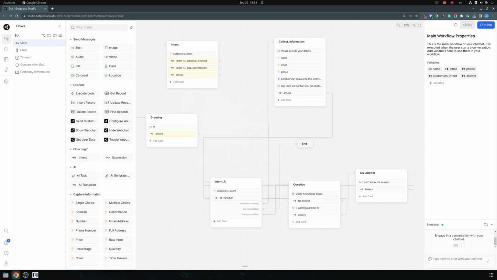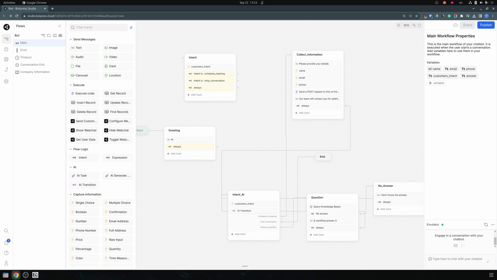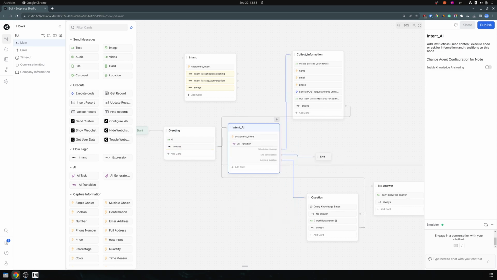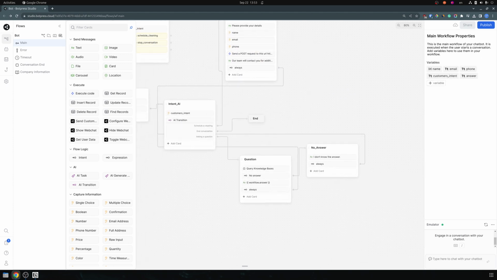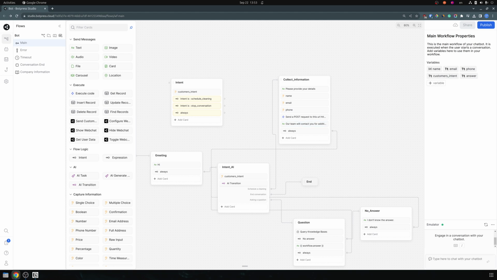And in fact, I think that's it. We basically replaced the functionality that was done with the intents and utterances with the AI transition, and we can try to see how it works.